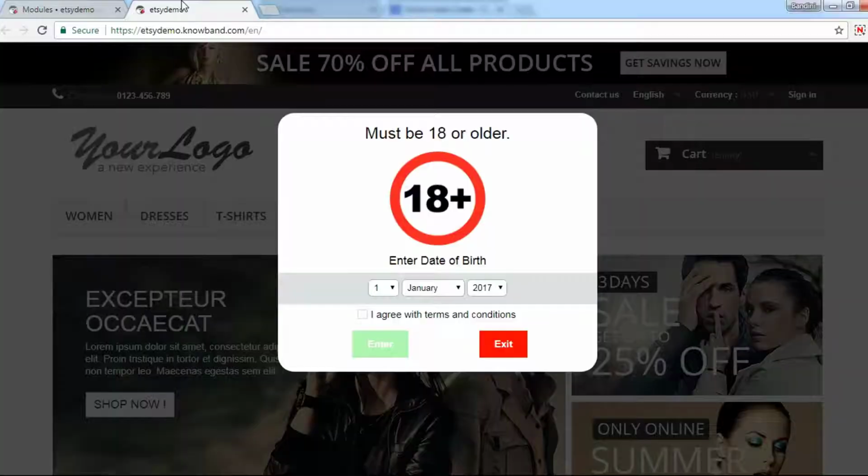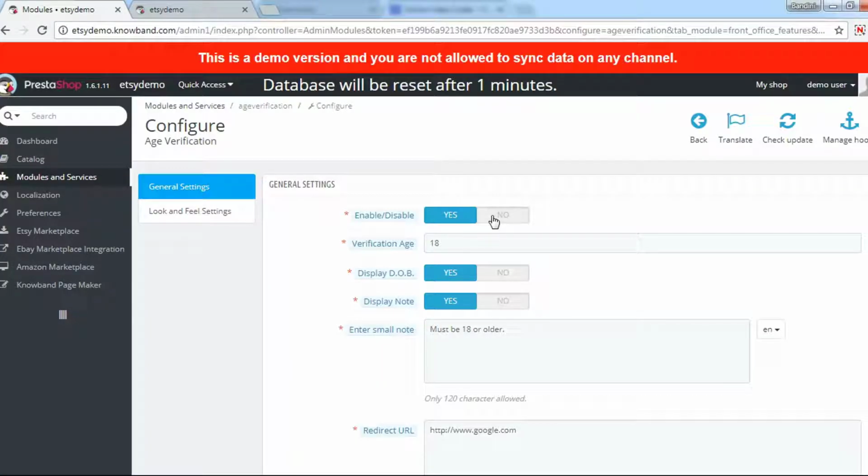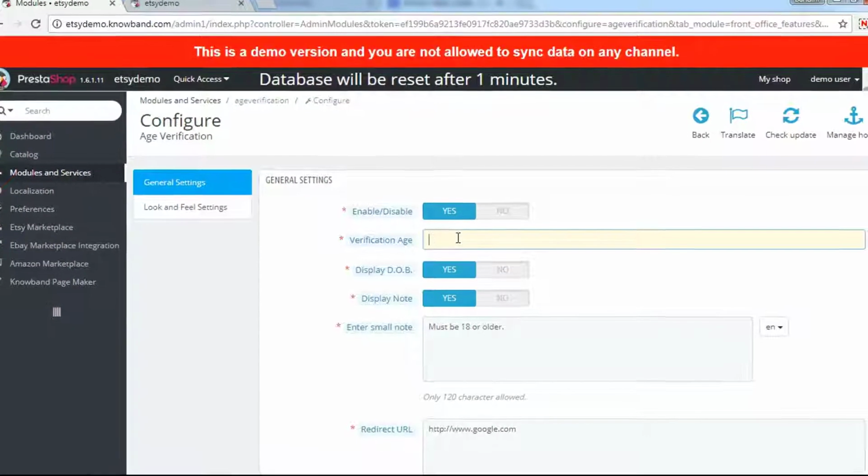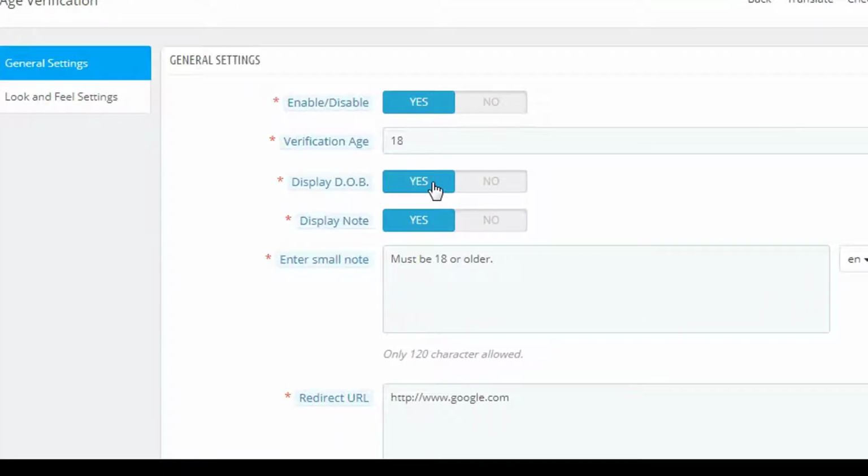As the module is enabled, you can see there is a pop-up confirming the age of the visitor. You can enable or disable the module, define the age, display date of birth, display a note, and enter the note if enabled.